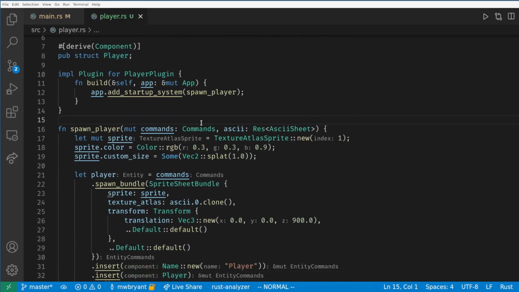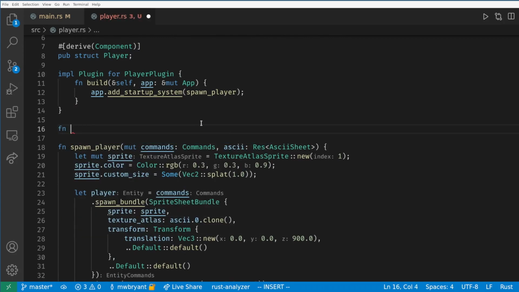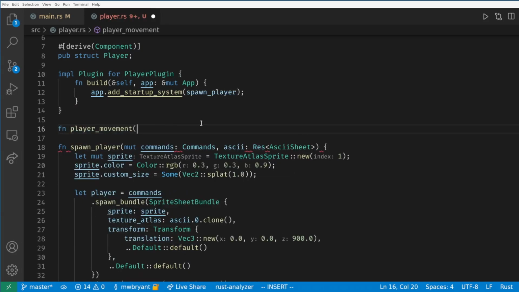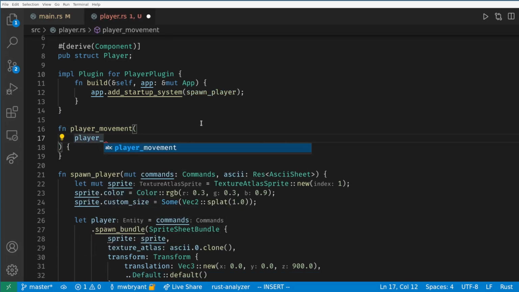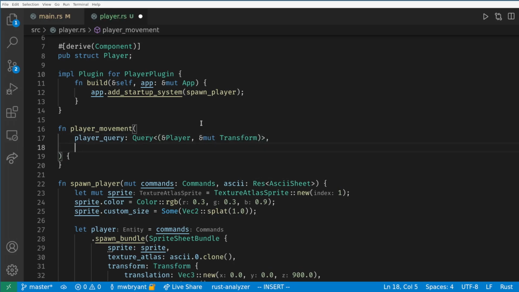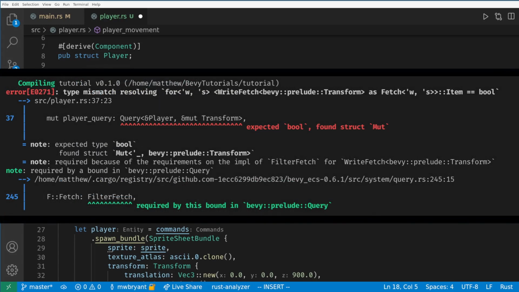Now it's time to make the movement system. We create a function player_movement, and for the first parameter, we need a query for our player. A query in Bevy is the system function parameter we will use to look up groups of entities by their components. Here we want the entities that have the player component and a transform component, and we want to mutate the transform. It's important to note that the parameters here should be references and must be a tuple. If you forget the tuple parentheses, you'll get a weird error on compile.